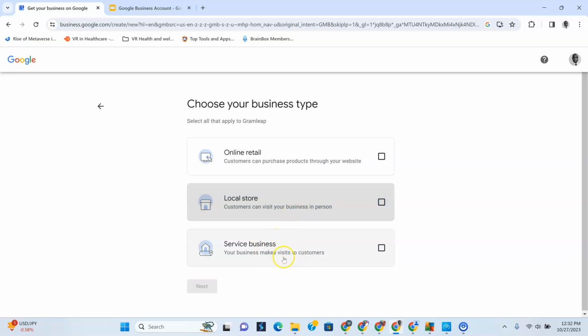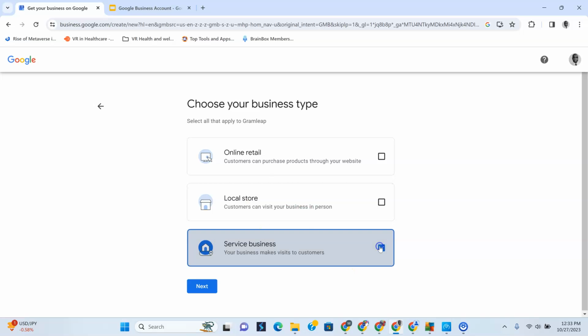If you're a business and you actually make visits to customers, let's say you are an IT guy that visits houses to fix computers, or you provide a service like a plumber and you don't have a local store that people need to come to, then your business makes visits to customers, as you could see. So we're just going to click that, but you could click any of these. And then you would click next.